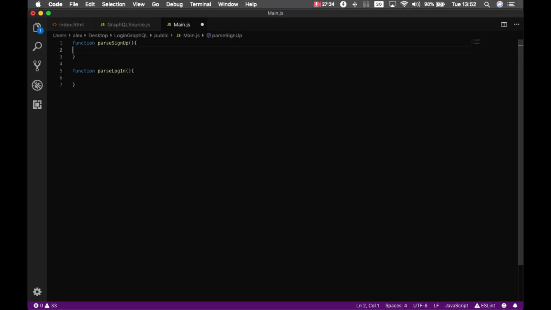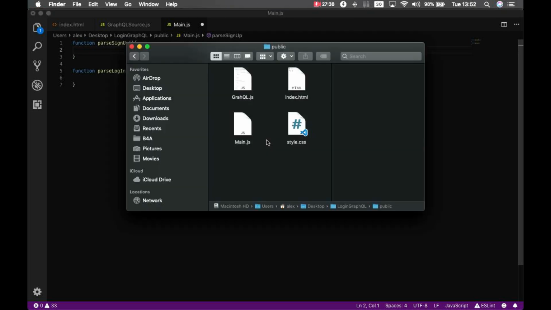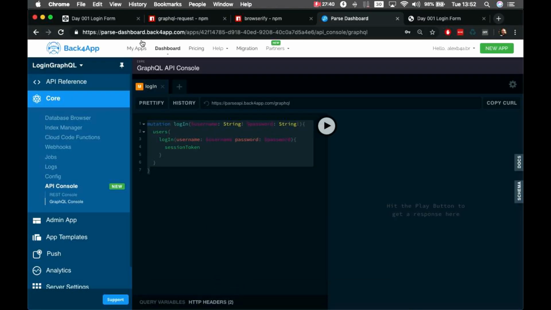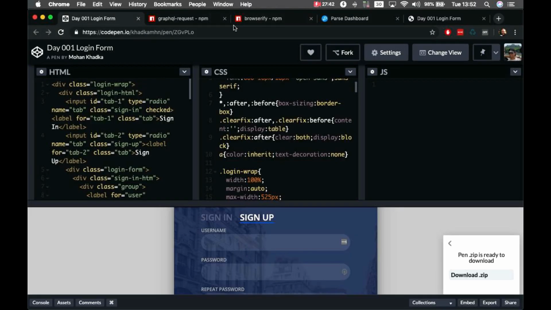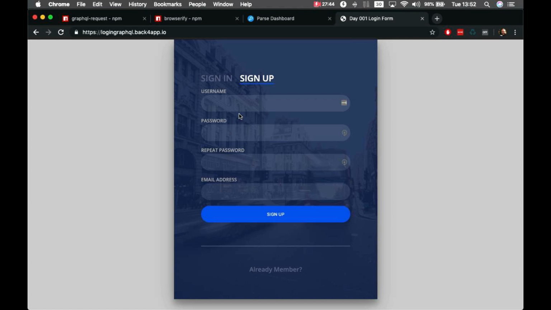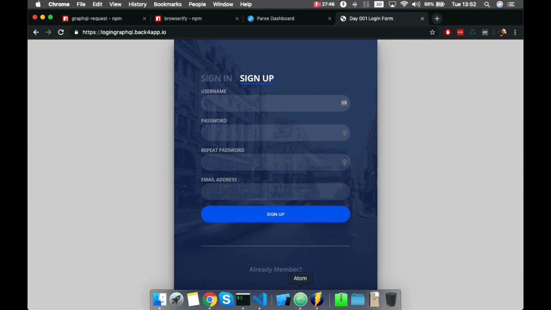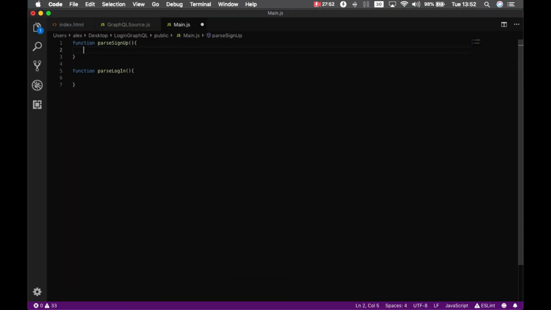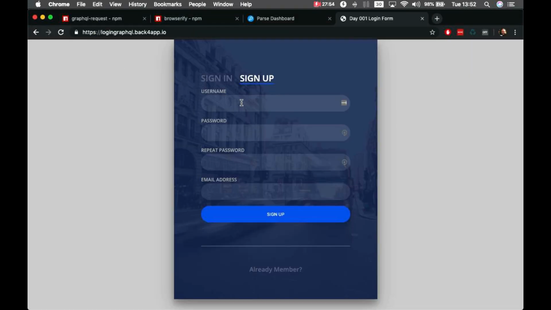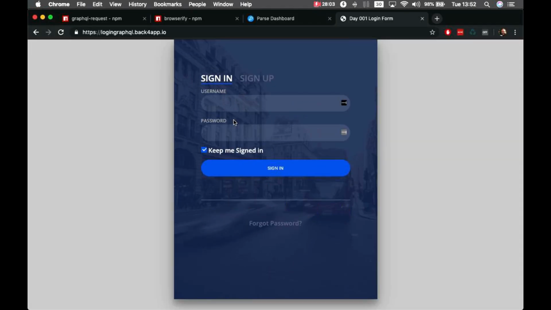Inside here we will have to retrieve the values for those forms we have on our login page. It's not this one, it's this one. So we do that by creating a few variables and reading the value from the forms. In this case I'm going to read 4 forms: the username, password, repeat password, and email address. And for this one I'm only going to read 2, the username and password.